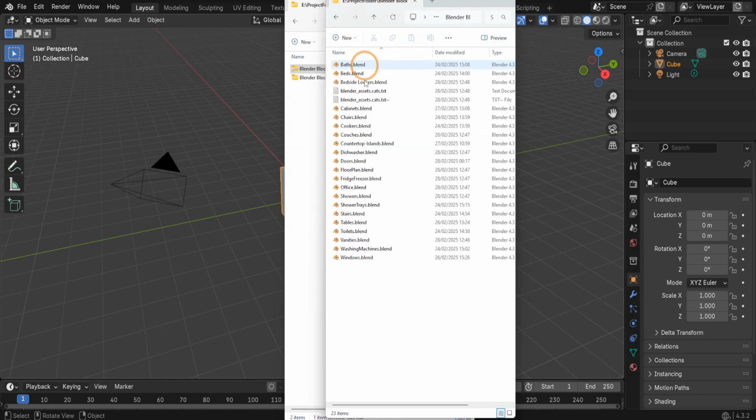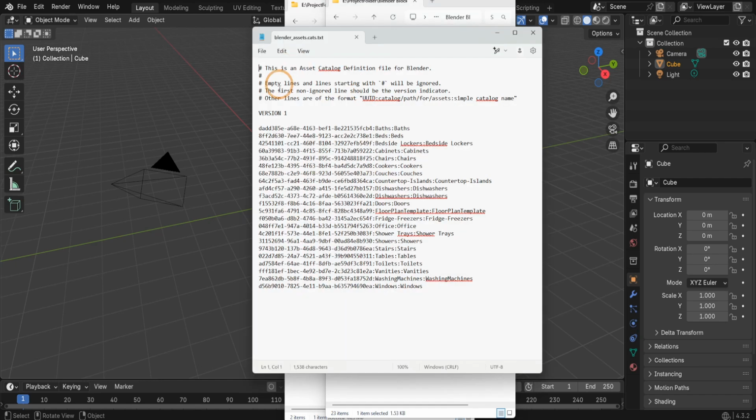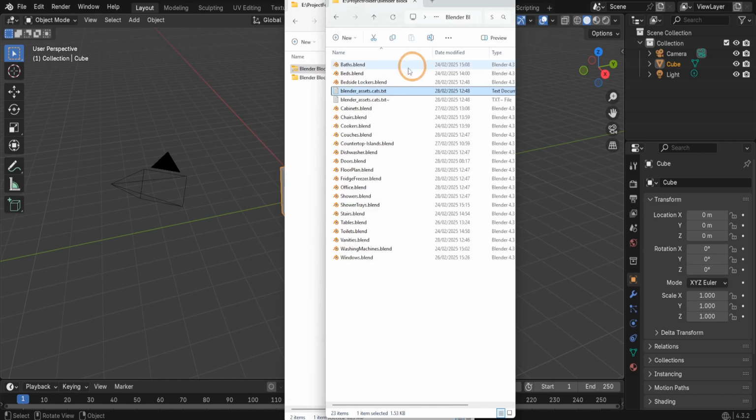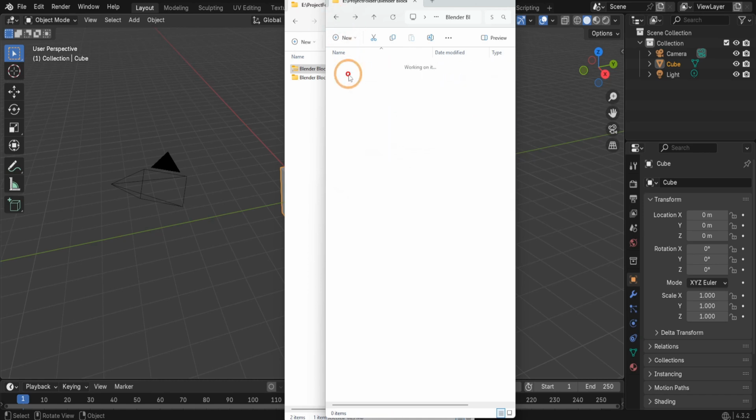Inside, you'll find the asset library blend file along with the catalog text files. The catalog text files serve as metadata, allowing Blender to organize and display assets correctly within the asset browser. Each asset category is contained within its own blend file, which helps keep different asset types organized and accessible. You'll also find template files, which we'll explore towards the end of this video. First, let's set up the asset library.